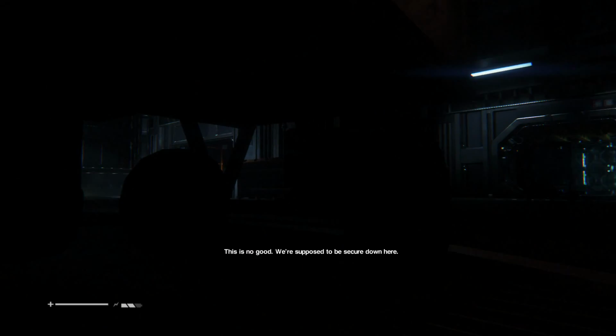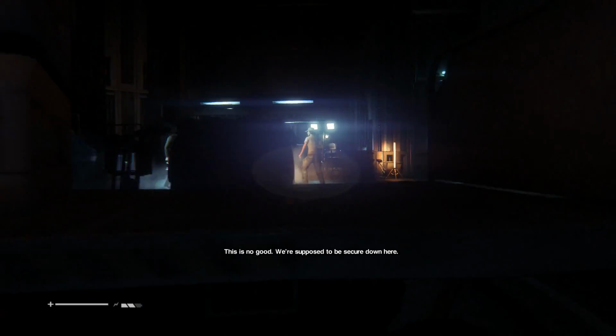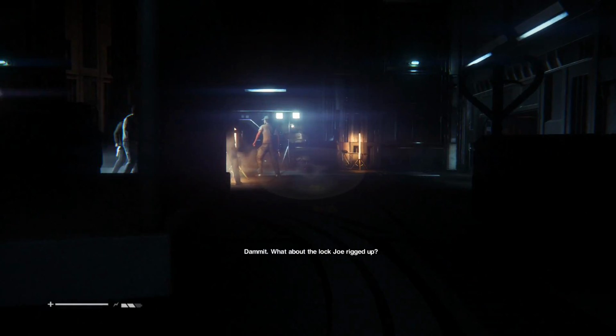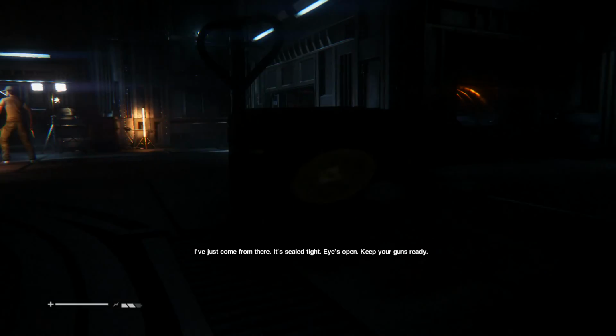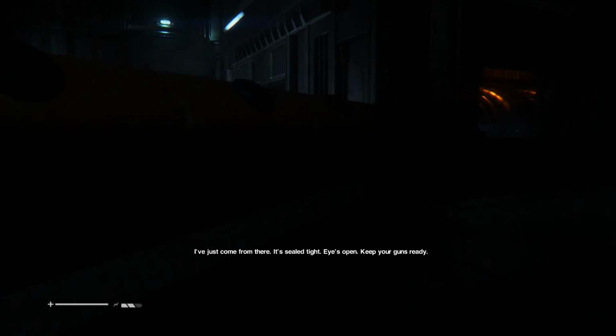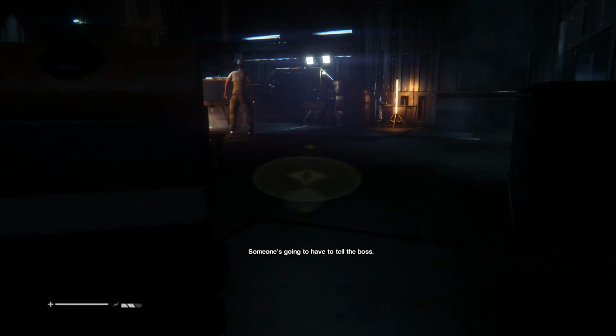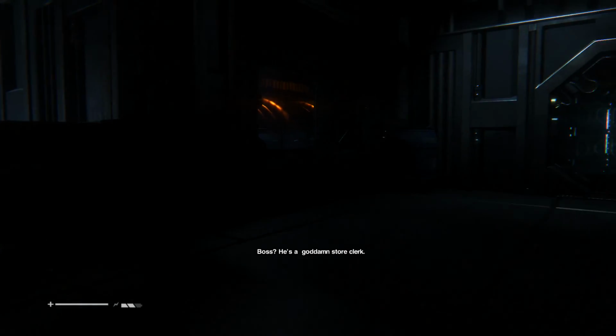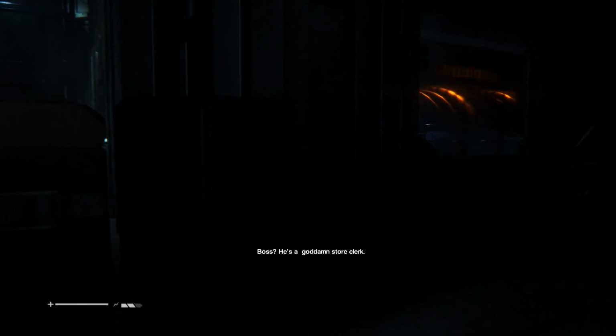This is no good. We're supposed to be secure down here. Seal tight. Eyes open. Keep your guns ready. Someone's gonna have to tell the boss. He's a goddamn store clerk. Yeah?